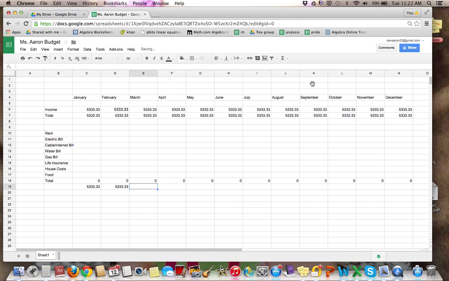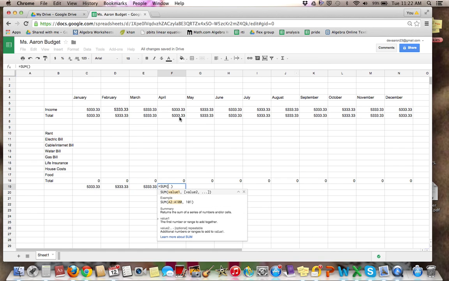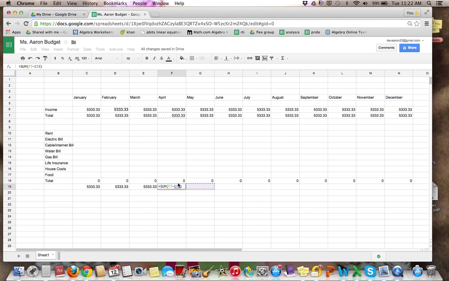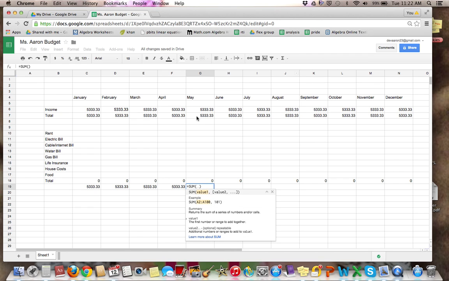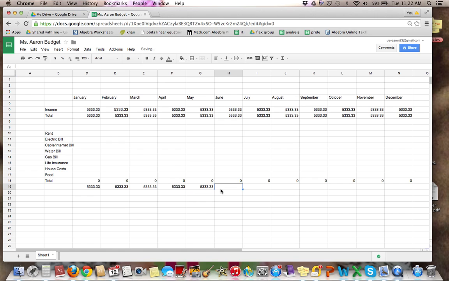That's what you're doing for every single one of these now, for all of the months. That way, it'll tell you what you have left over at the end of each month. So sum the total from the first minus the total of the second, and then press enter. Total minus total, enter. Next one. So that's what you're doing.